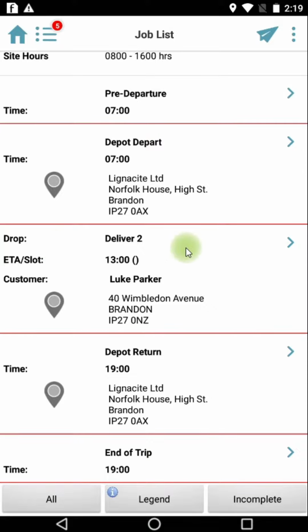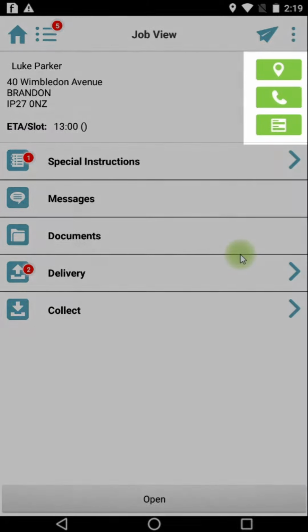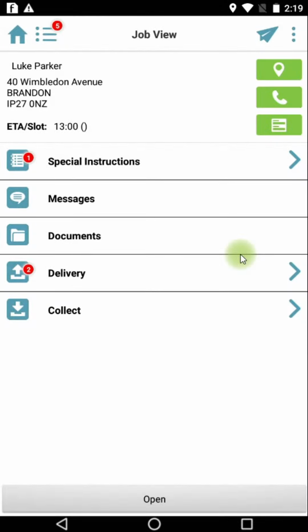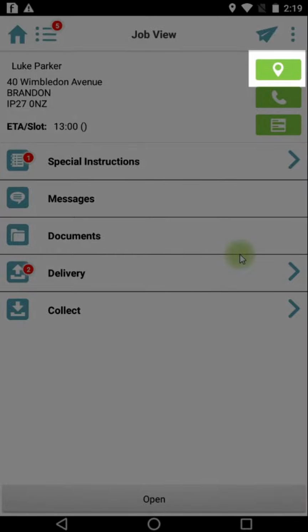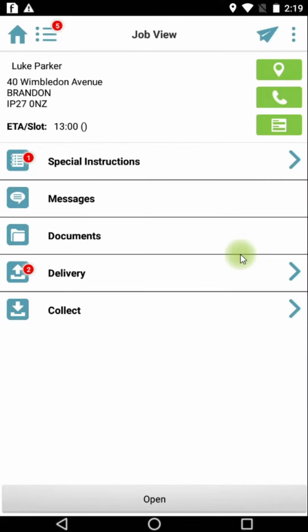Your delivery page will look very similar to the one on screen. Next to the delivery address at the top of the screen, we have 3 green shortcut buttons. The first button is Maps. This will open the default Maps application on your device, and it will automatically plan a route to your delivery destination. The second button is Phone.